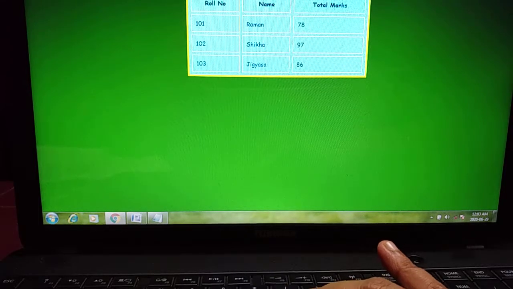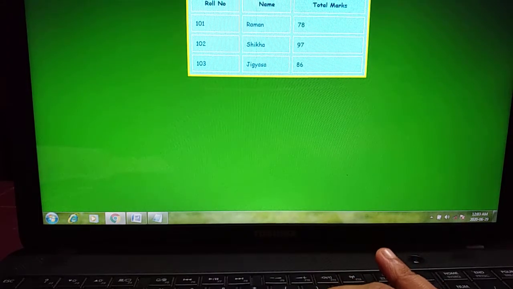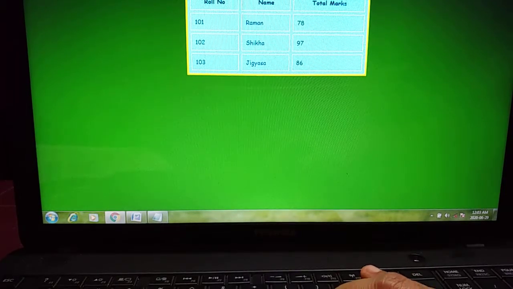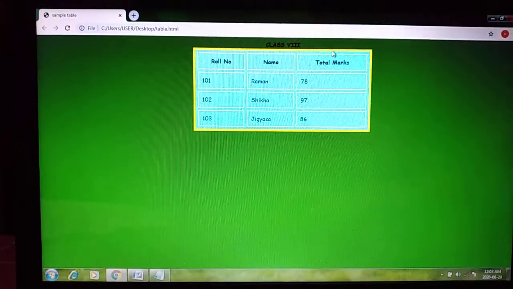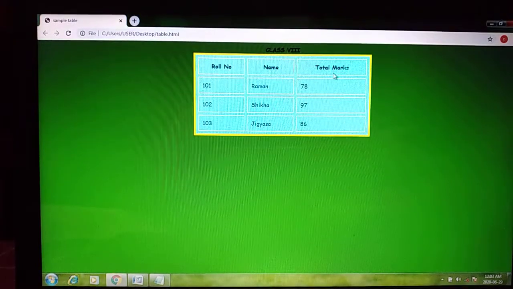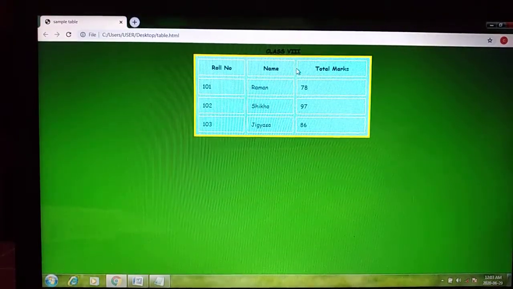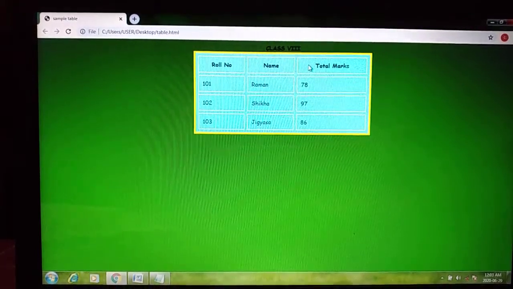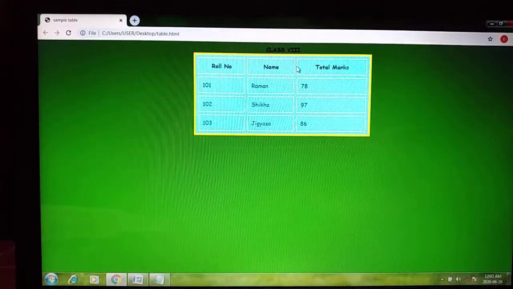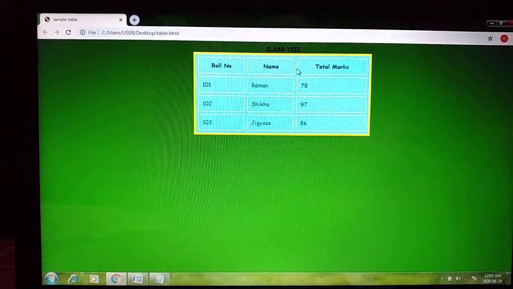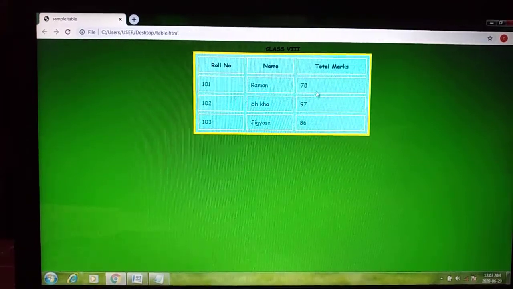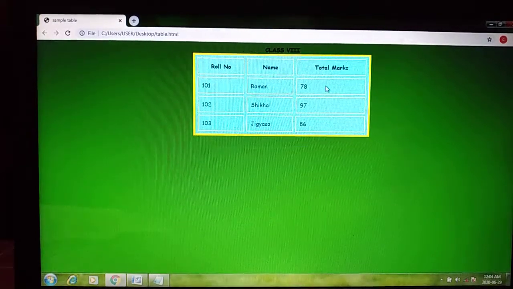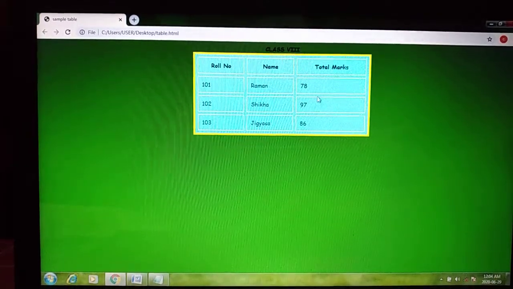Then border is equal to 5 pixels. Table border thickness is 5 pixels. And border color has been changed to yellow. Then each cell has cell spacing and cell padding. The space between cells was given as 8 and space inside the cell between the content and cell border was given as 10 pixels cell padding.